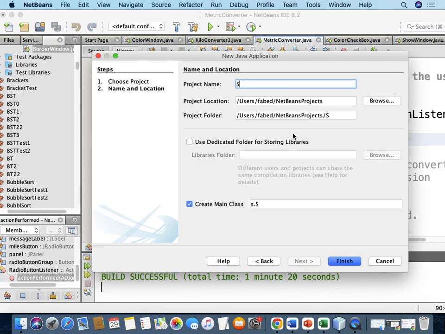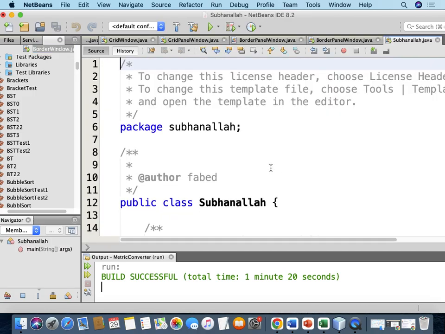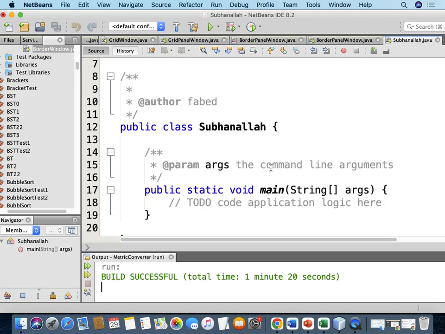So I will make a project called subhanallah. Okay. So which component do I need for this? Do you understand what the program should look like? You have one button, subhanallah. Yeah, exactly. And this counter should appear in which component?